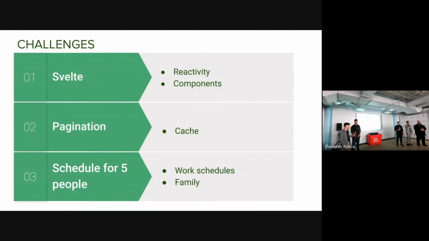Svelte development required doing a lot of research to understand how it could be used on our project, because we didn't use this framework before, which led to a lot of trial and error. We needed to understand how state changes propagate and how to use reactive declarations and reactive statements effectively, because they can lead to performance issues. Another challenge we had was pagination due to reactivity. And to solve it, we used a cache to save our previous results to compare to the new results.